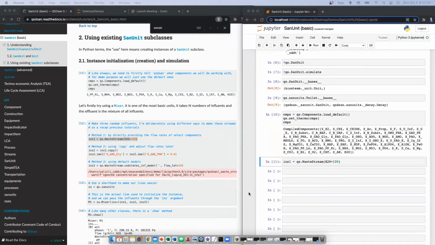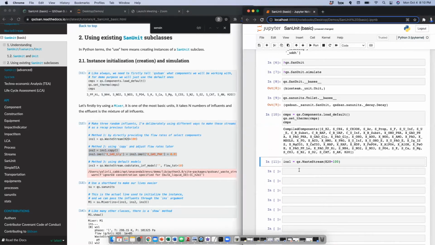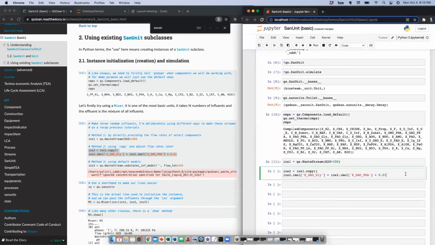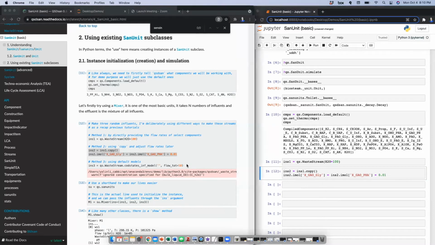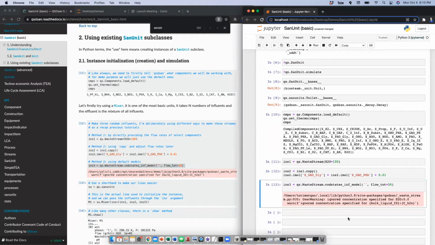Next, we can add an influent by using copy and adjust the flow rates later. So we can use the copy to create ws2. Finally, we can try an example using default models. So here's the last line of code for ws3. Looks like it ran successfully.